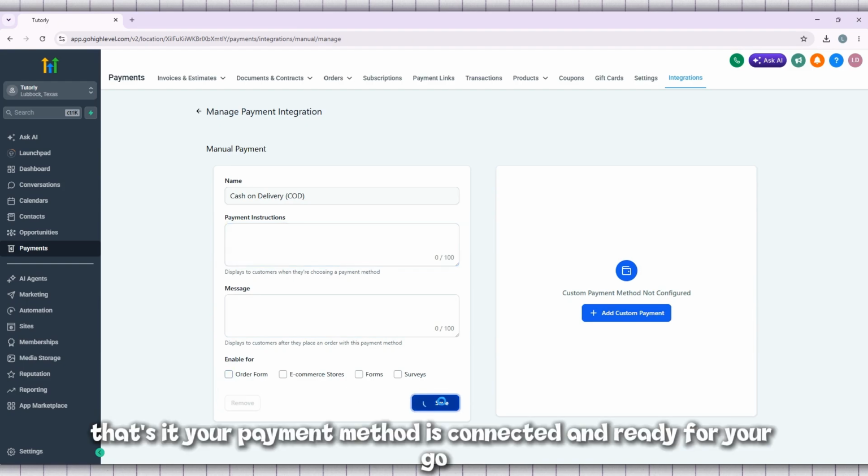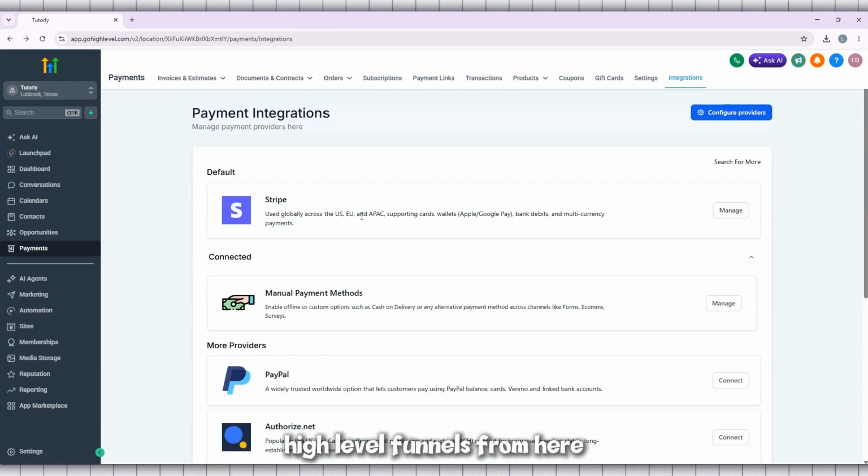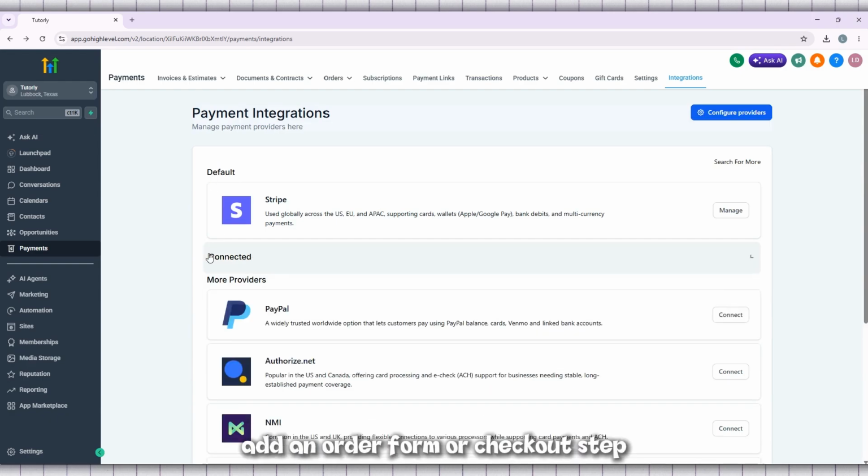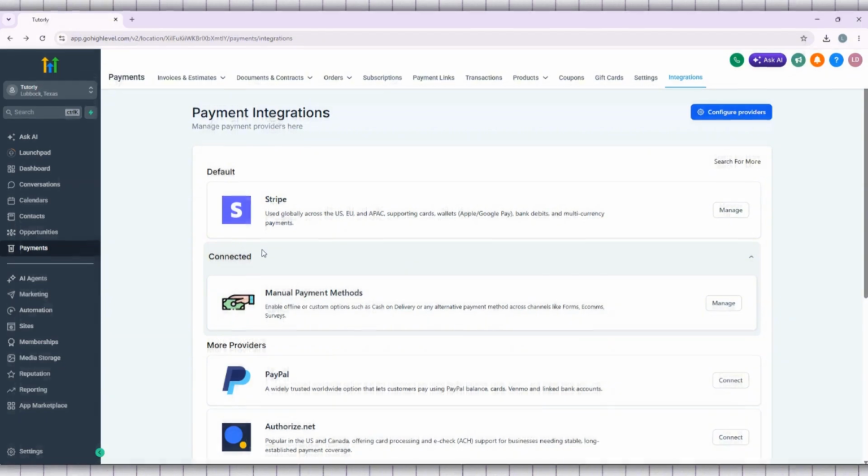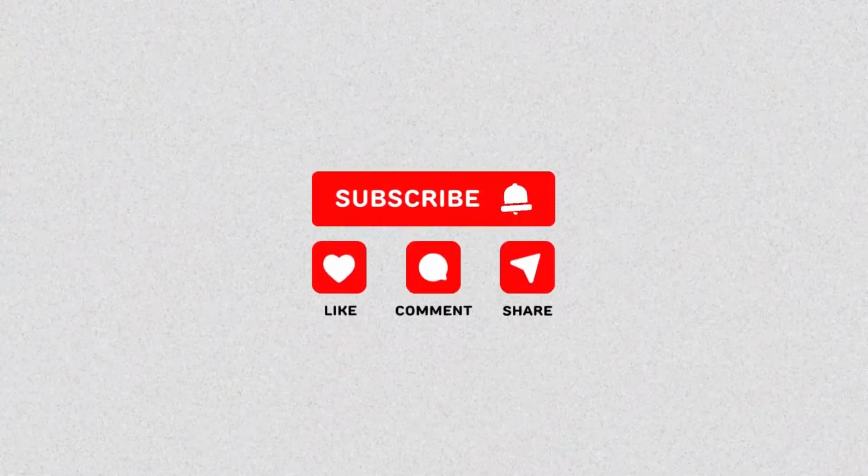That's it. Your payment method is connected and ready for your GoHighLevel funnels. From here, you can move into your funnel, add an order form or checkout step, connect your product, and start testing the full payment flow before sending real traffic to the page.